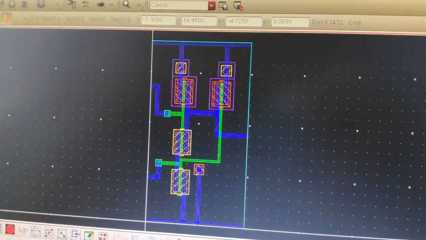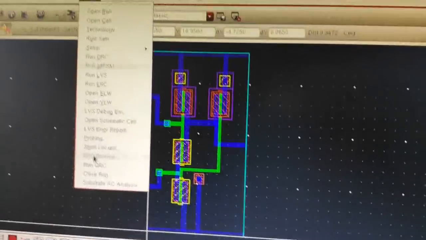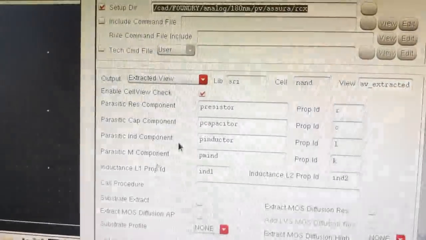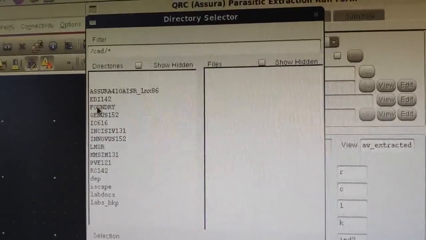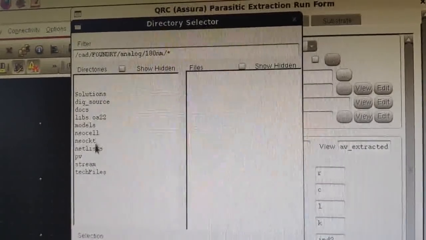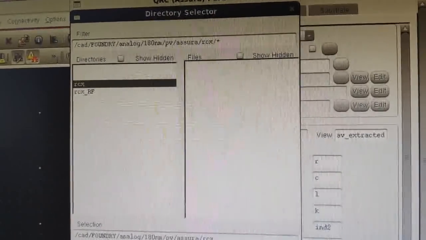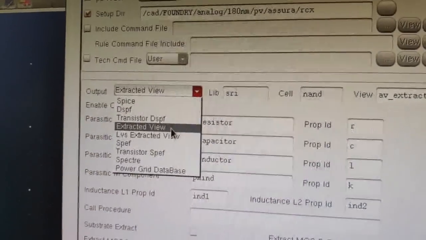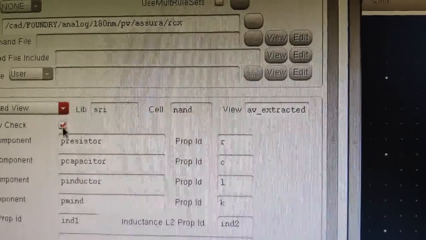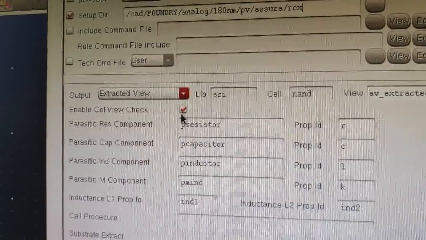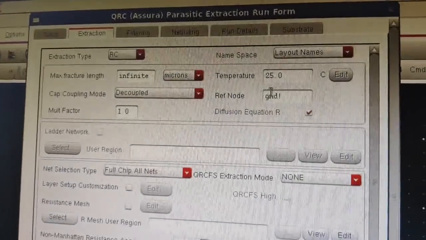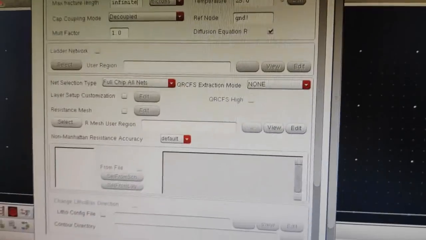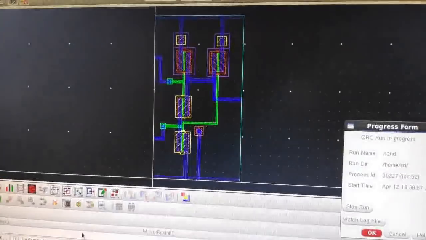Once you have completed the DRC and LVS, the layout is right. And to run the QRC, go to Ashura and run QRC. Here, make sure that the technology is GPDK 180, rule set is default, and if the setup directory is not set, go to Browse, go back, and select CAD, Foundry, Analog, 180 nanometer, PV, Ashura, and RCX, press OK, and make sure that the output is extracted view. So we will get the cell view and the view type as AV extracted, and make sure that the enable cell view check is ticked. And go to extraction, select the extraction type as RC, and the reference node as GND!. Press OK. Yes. Watch the log file.